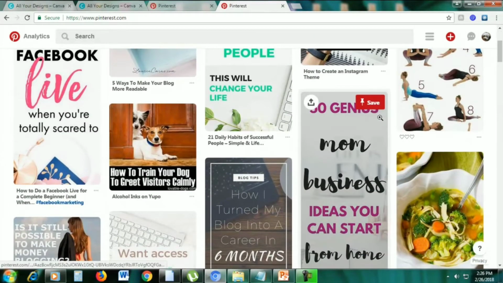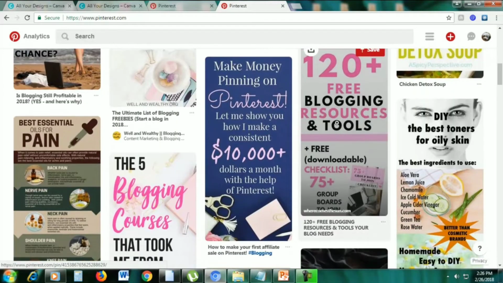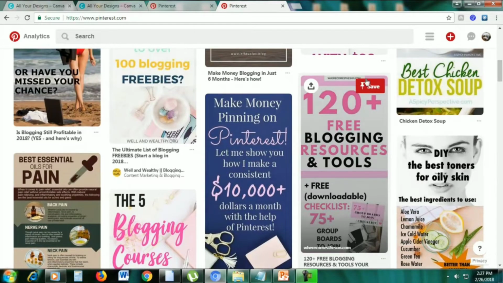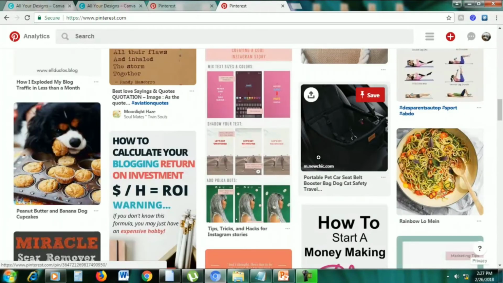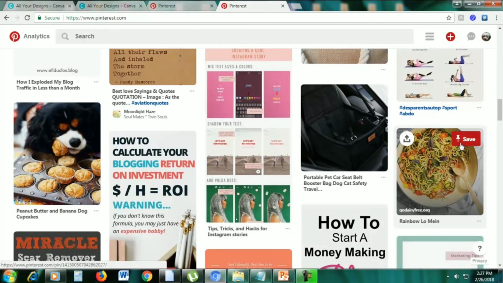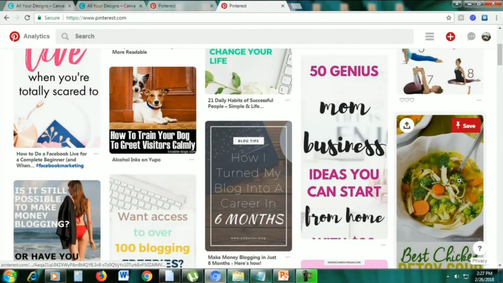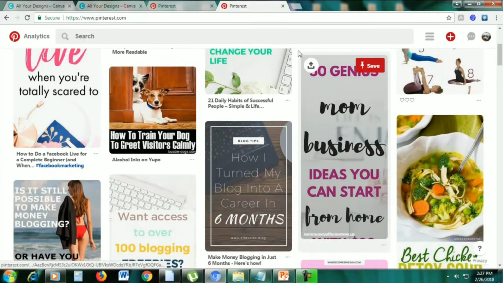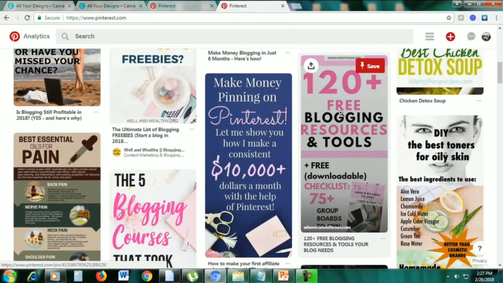Okay, so if you notice anything, the pins here are usually vertical. Okay, these are long pins. Okay, these are the pins that do well on Pinterest. If you can see here, this short pin, it looks ugly. Okay, short pins like this do not look good. Okay, so the pins that you want are long pins like this. Okay, 50 genius mom business ideas. Okay, because they are very eye catching.